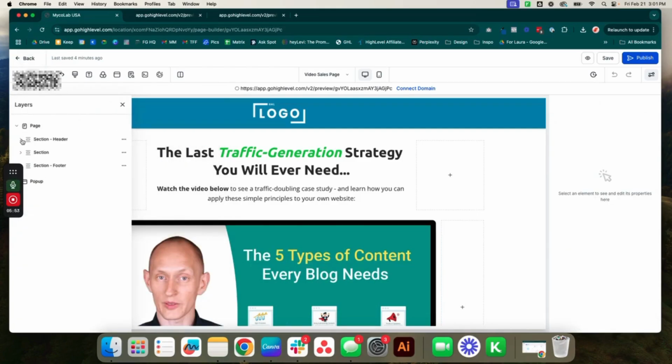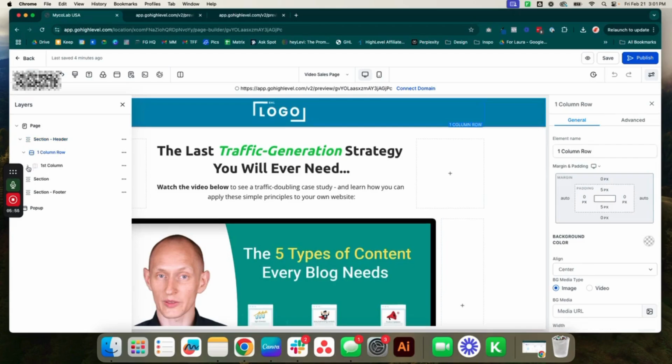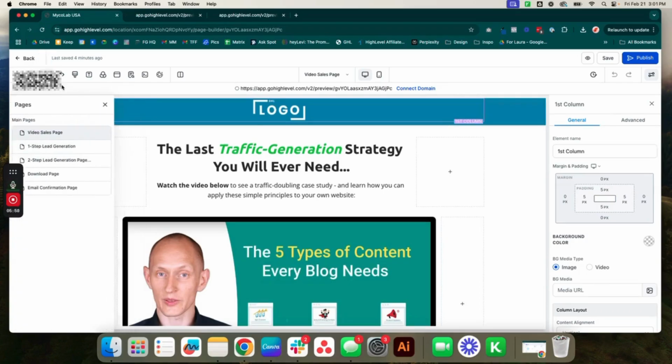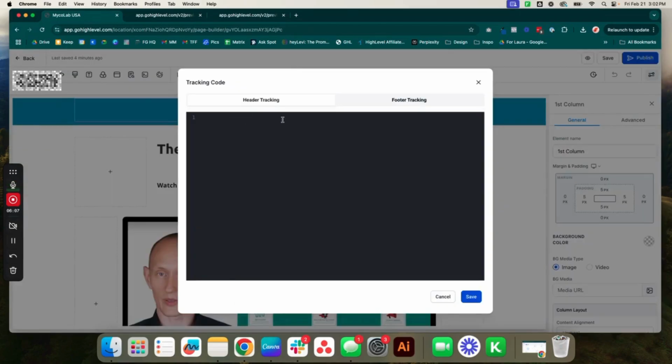Layers is going to allow you to basically see a list view of every single thing in the page like this. Pages is going to allow you to see each page inside of the funnel and very quickly swap to the next. Tracking codes. So you can put your tracking codes inside a specific page as well instead of across the entire funnel. And you can do that here by either selecting header or footer tracking and then saving.